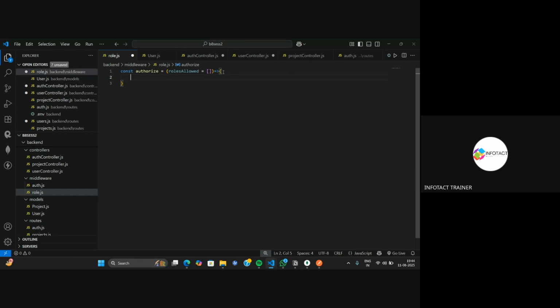Inside the arrow function, I will write if, and here I'm going to place the typeof operator. What is the work of typeof? It checks the data type. So here I'm going to check the data type of rolesAllowed, and check whether it is a string. Then if it is a string, I will populate the variable which has an empty array.